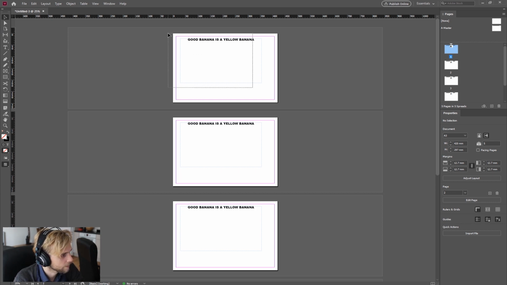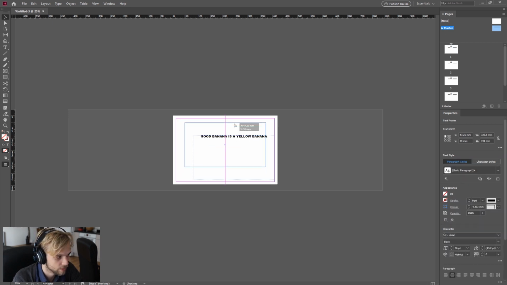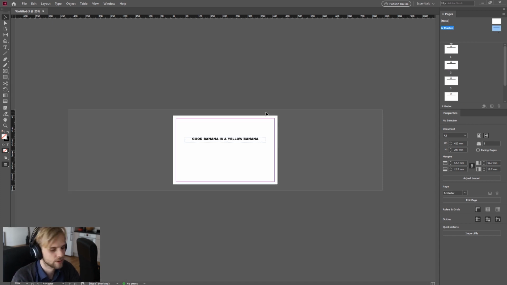So in this case, what you can't do in regular pages now is select the text, right? It's not selectable. You can't do anything with the text because it only exists in the master page right here. Here you can select it, move it around and mess around with it. So you can only select it in the master page, but you can't select it in the regular pages, right?